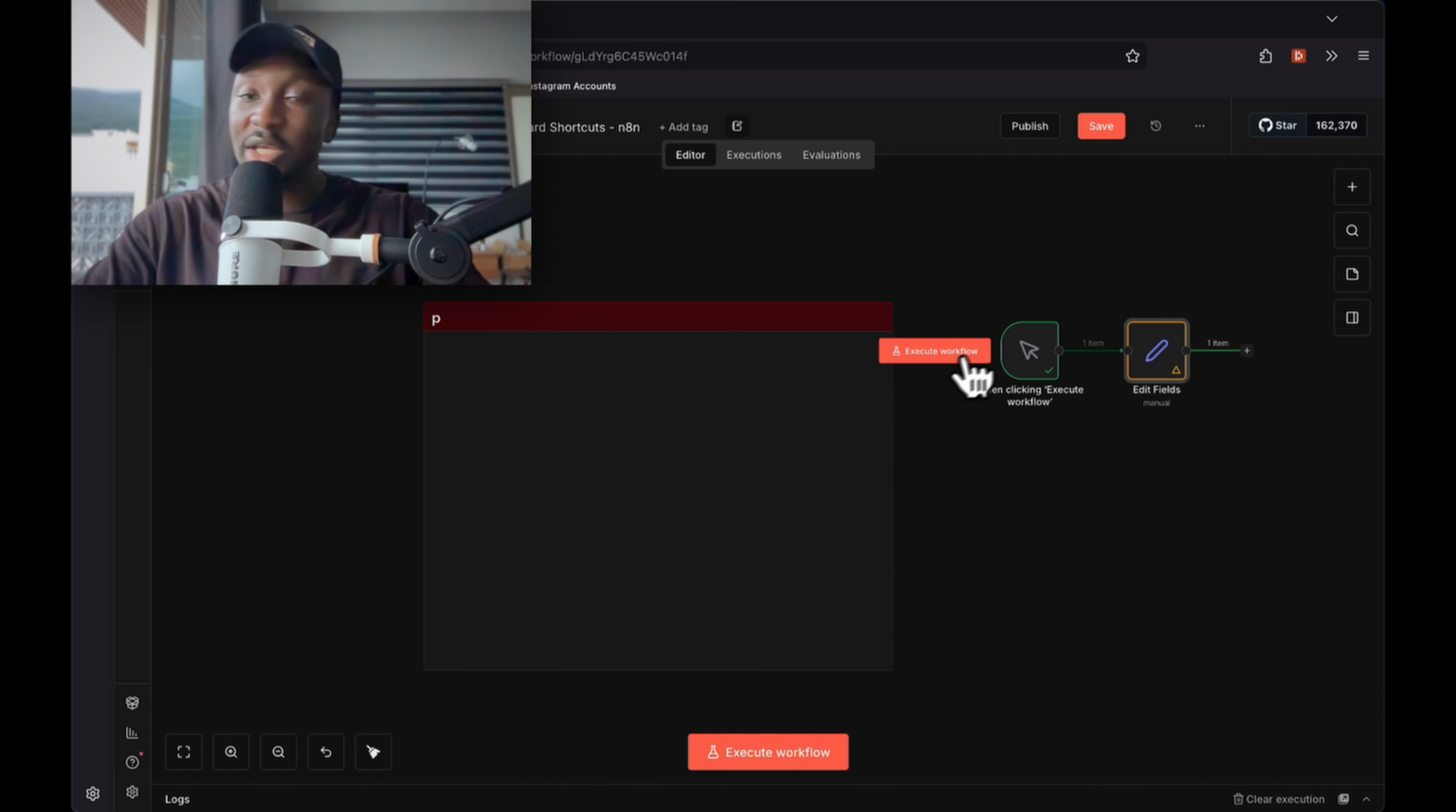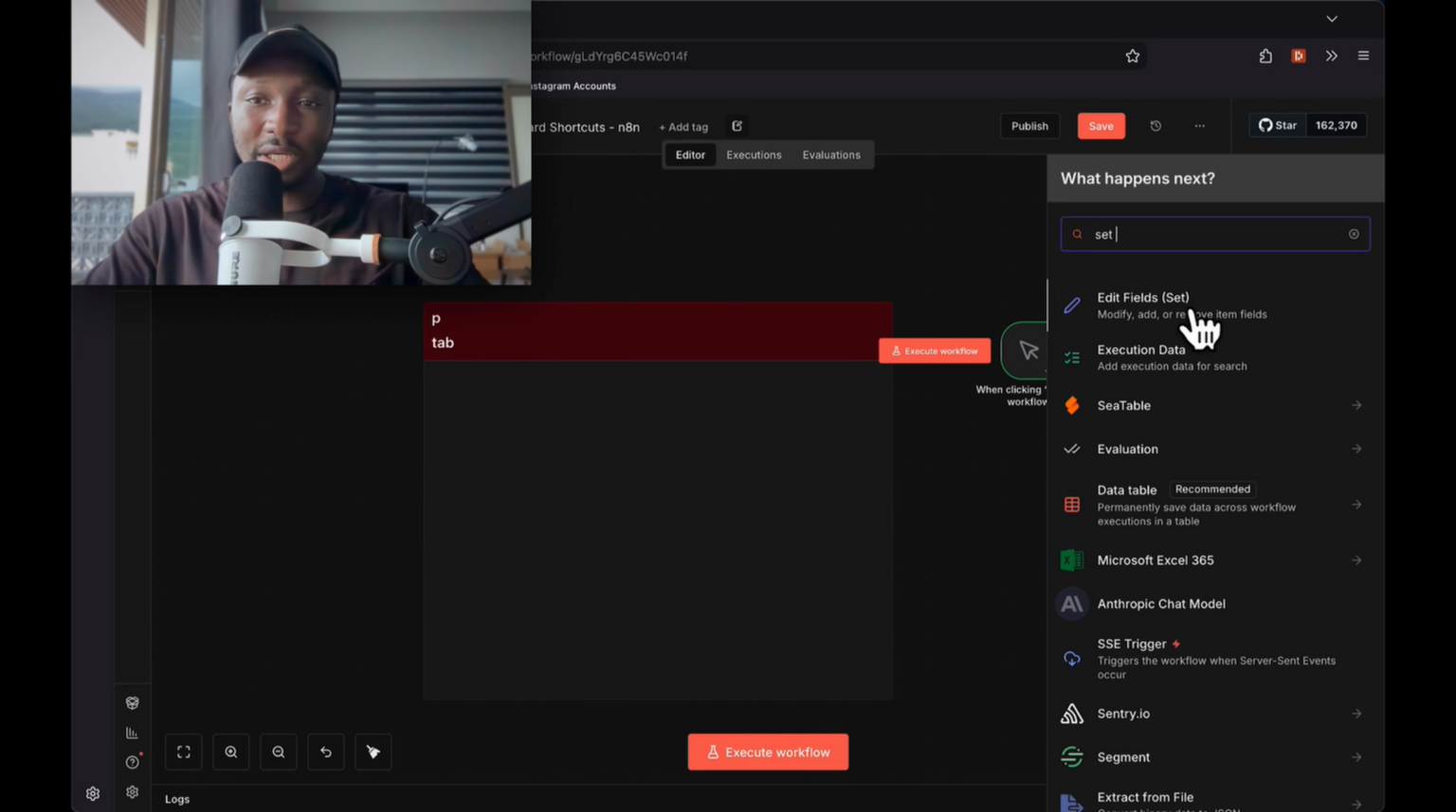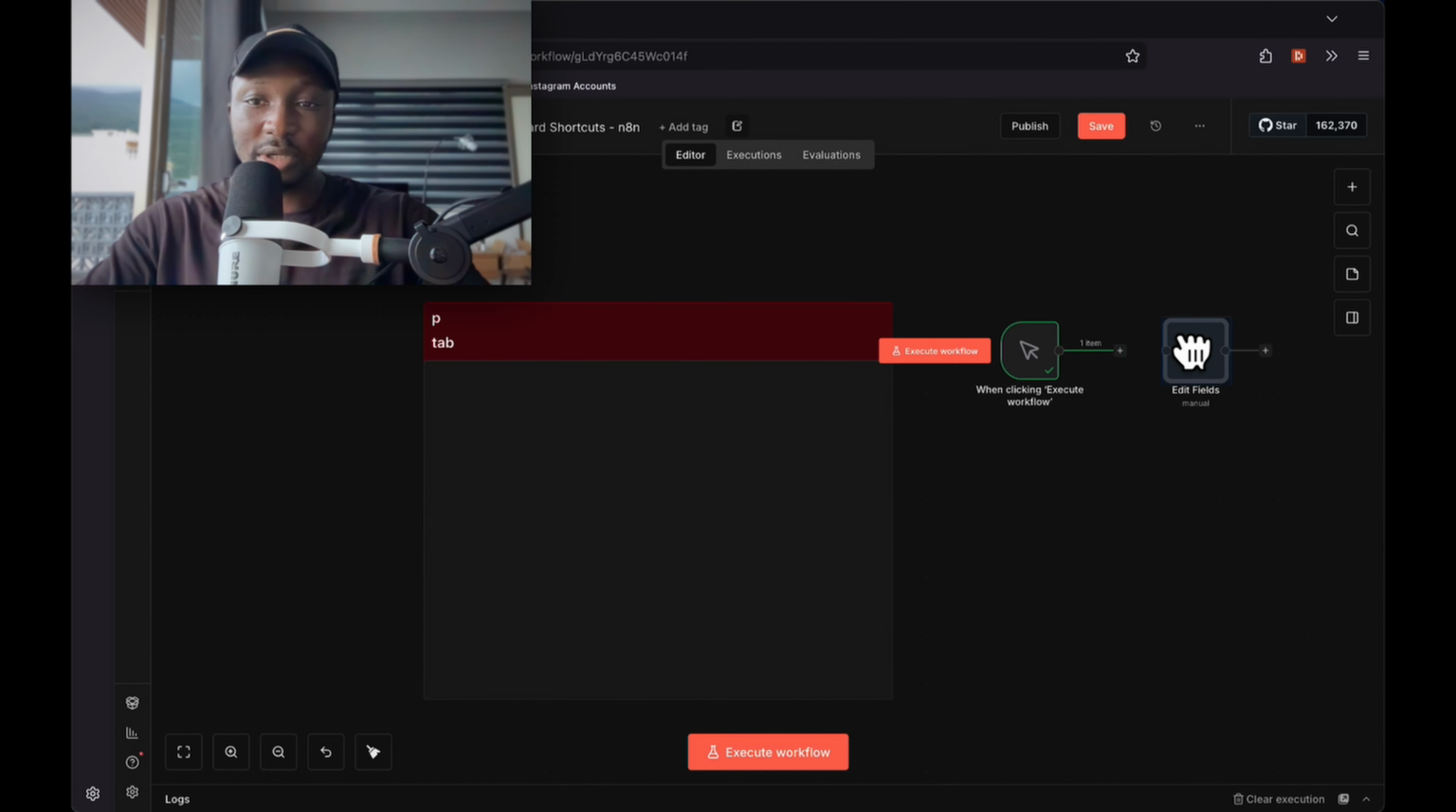The next one is tab, and I do enjoy using tab because you simply click tab and it will open the side window, and then you can just write in whatever you want. So let's say you want a set field, and then I click on it, and it just adds it to the canvas right away for me. That saves you some time because you don't have to click here. You simply do tab and it opens this window and you write in whatever you want. If you want a code node, it will just add in the code node for you, and that's really it. And the next one is ESC.